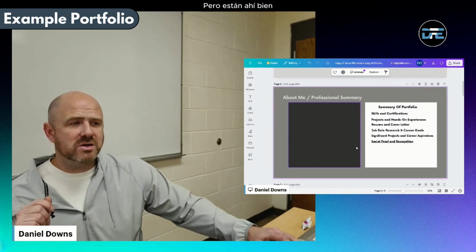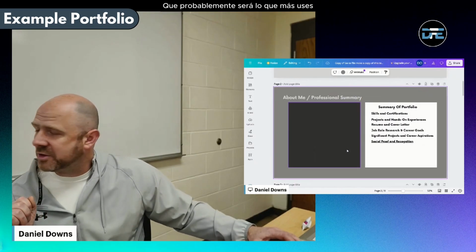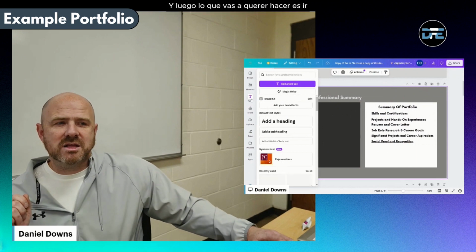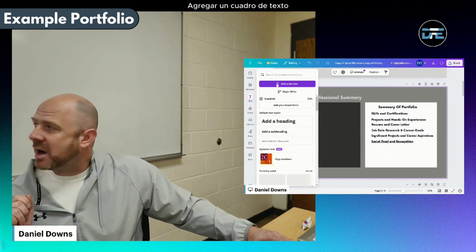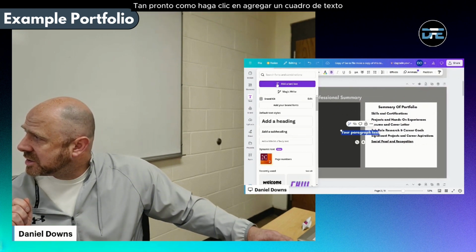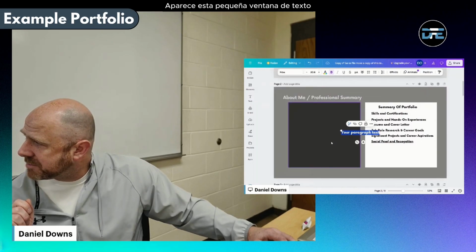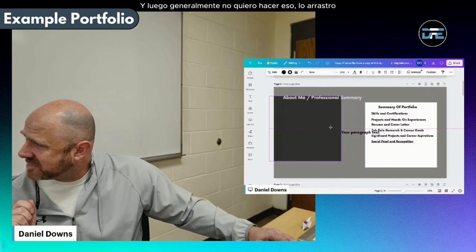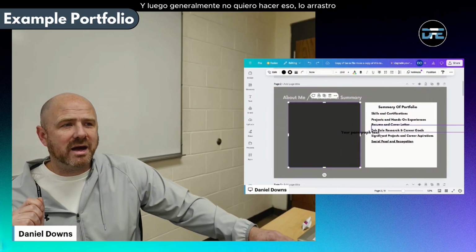All right, new text, which is probably going to be the thing you use the most. Go here on the text, and then what you're gonna wanna do is go add a text box. As soon as you click add a text box, it pops up this little text window. And generally, I click off of it, and then I drag it.